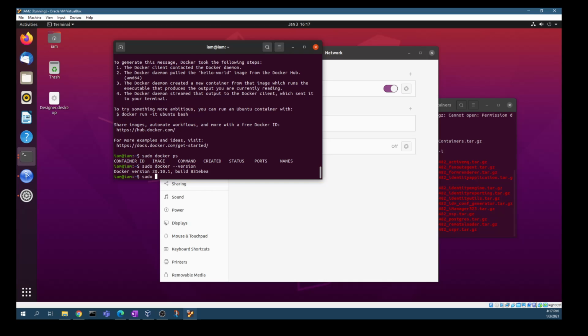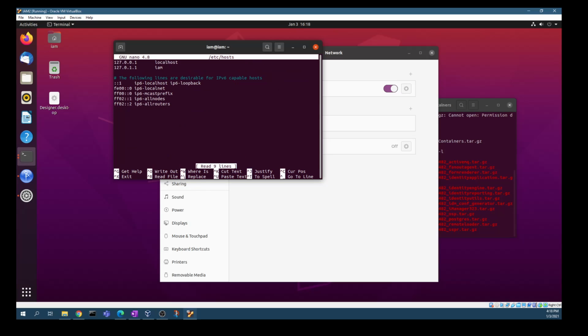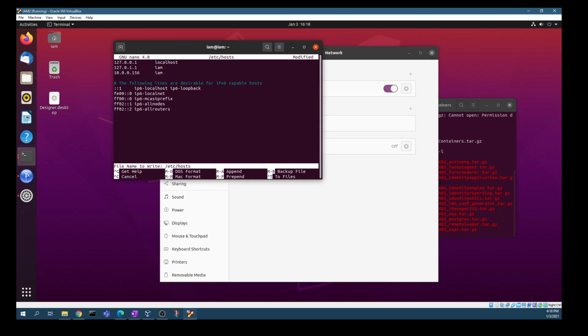We're going to do a sudo nano and modify the /etc/hosts file. We're going to put in the IP address. Alright. Now we're going to write that out.